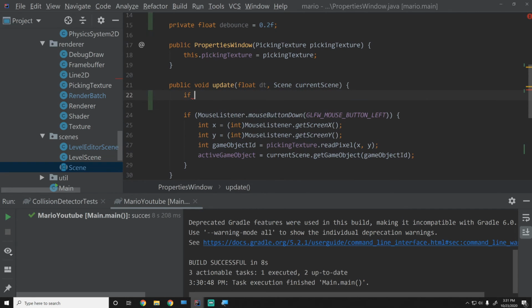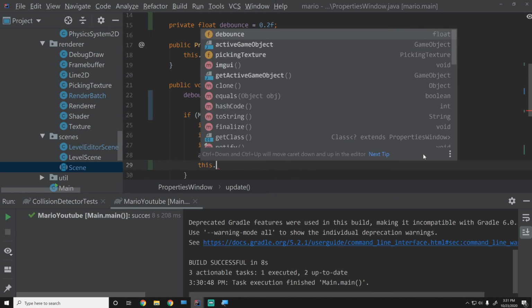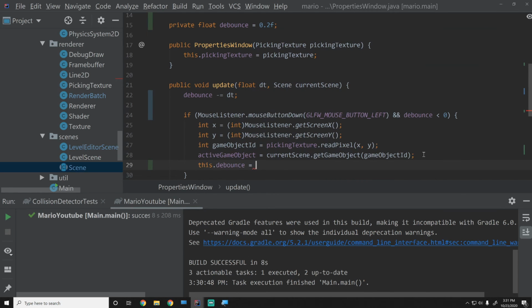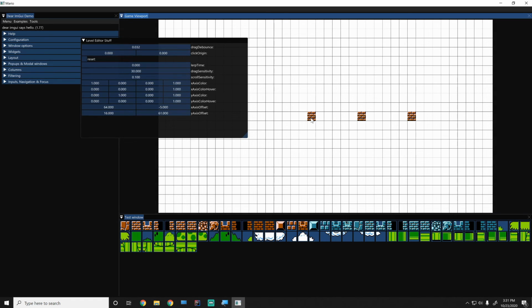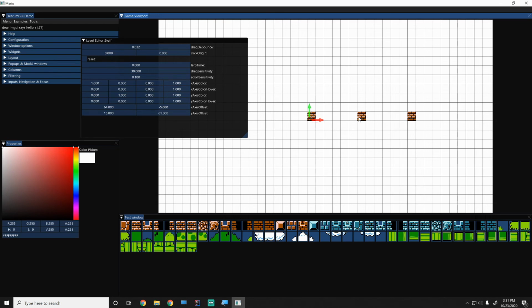And then we'll say debounce minus equals dt, and then we will just add in if debounce is less than 0. Then inside here, we'll say this.debounce equals 0.2f. Okay, so adding in that debounce, we'll just make sure that it doesn't glitch back and forth. And so if we click on these, it does it. And if you click and hold, then there is no glitching. The reason it was doing that was because it's sending out an event every single frame. And so it was just bouncing back and forth because it was setting it to null, then setting it to not null. So yeah, this works good.